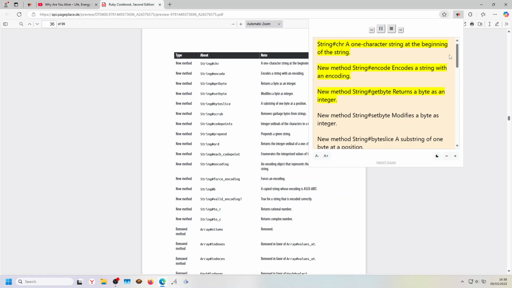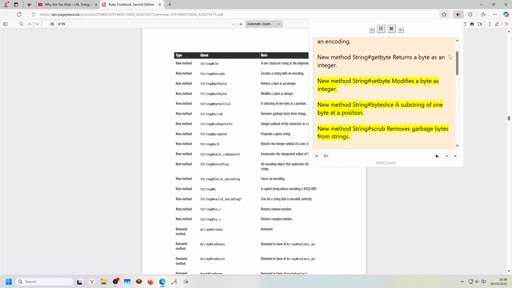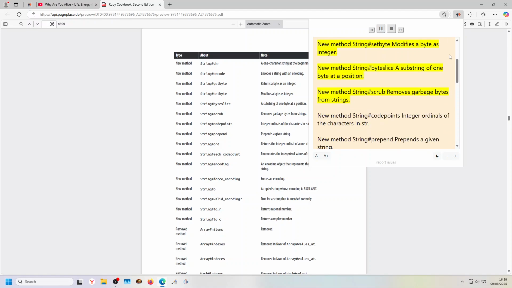String#chr, a one-character string at the beginning of the string. New method String#encode encodes a string with an encoding. New method String#getbyte returns a byte as an integer. New method String#setbyte modifies a byte as integer. New method String#byteslice, a substring of 1 byte at a position. New method String#scrub removes garbage bytes from strings.